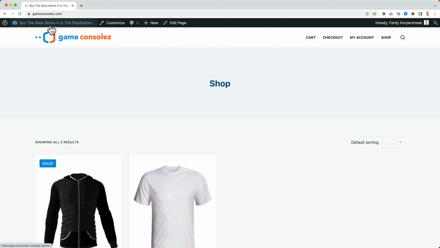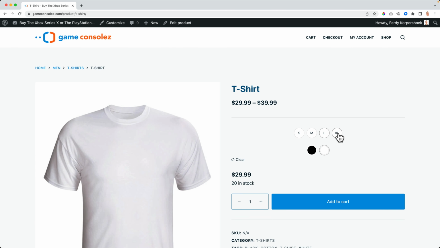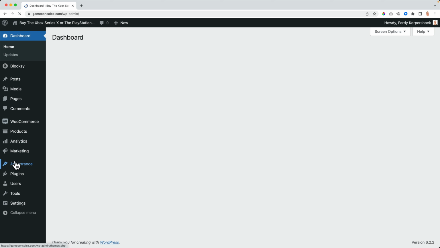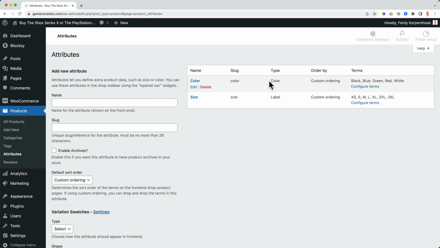Now if I go to the website, S, M, L, XL. If I take a look at the product, S, M, L, XL. So I can have multiple colors over here. And the great thing, as I said before, now if I'm going to create a new variation, I can choose sizes and colors from the attributes I have already created over here. And in the long run, that will save me a lot of time.